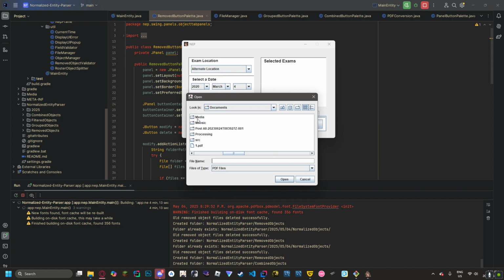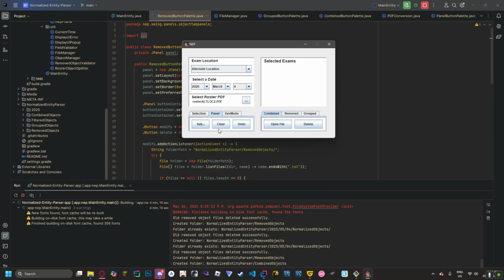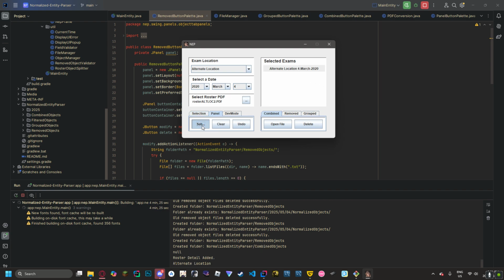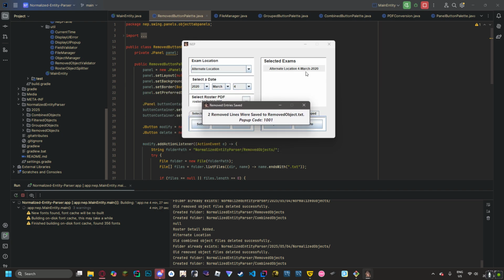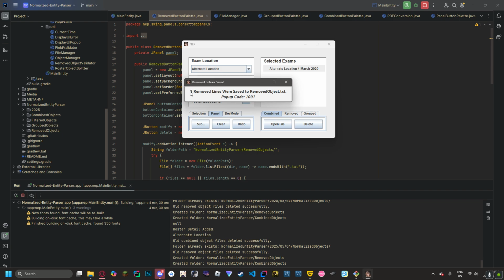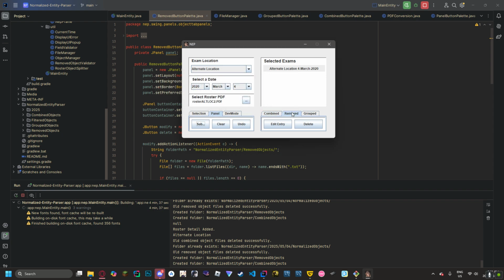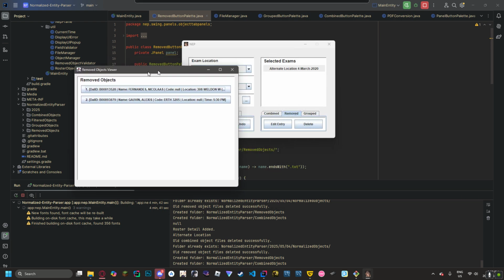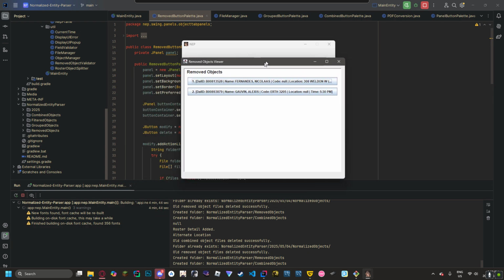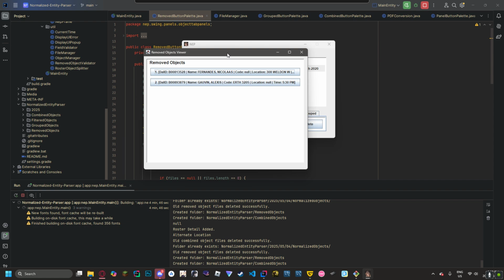So we're going to select alt log 2, and what we're going to do is add the exam, and we're going to submit it. So once we submit that, just the alt location, nothing else, it says two removed lines were saved to removed object.text. And if you go to removed over here and we press on edit entry, you can see the two instances or the names that were removed from there.